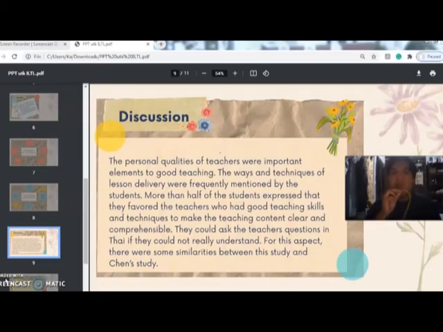In this part, I will talk about the discussion from my journal group. In the discussion of my journal, the personal qualities of teachers were important elements of good teaching. The ways and techniques of lesson delivery were frequently mentioned by the students. More than half of the students expressed that they favored teachers who had good teaching skills and techniques to make teaching content clear and comprehensible. They could ask the teacher questions if they could not really understand.